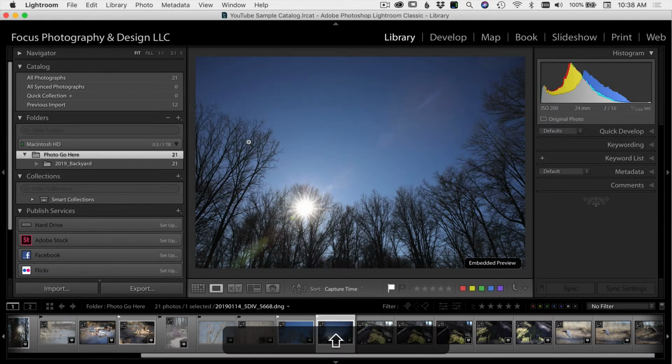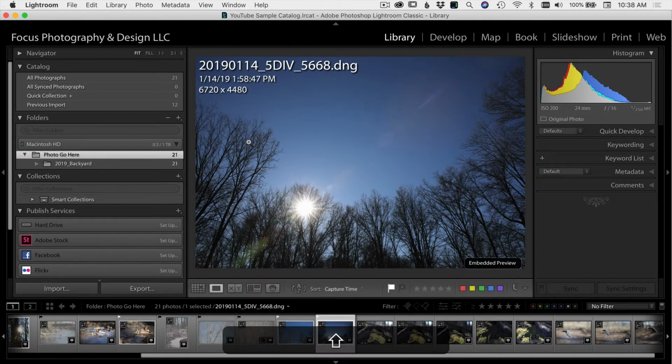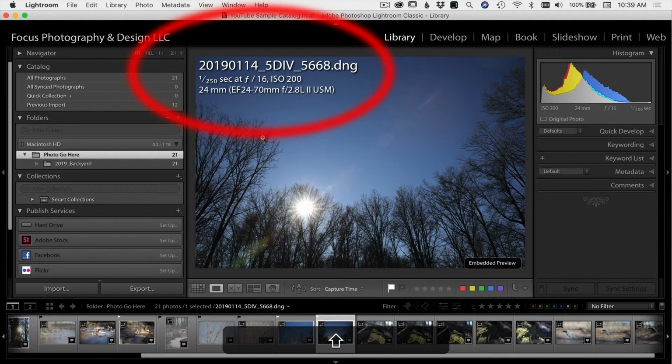And the last tip that I have for you in this video is the letter I key. That's gonna show you different information about your photo. It's gonna pop it up on the top left of your picture. And if you press it once, you get information with the file name, the date, the time, and the size of the photo. If you press the letter I again, it's gonna give you information about your shutter speed, your aperture, your ISO, and your focal length. I find that comes in super handy.